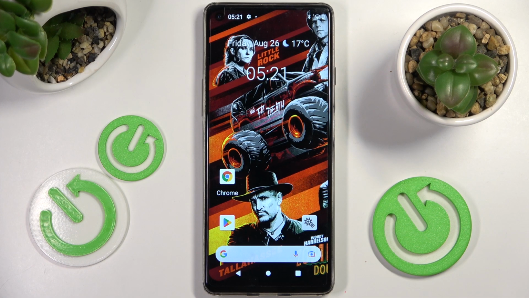Hi! In front of me is CUBOT Max 3, and today I would like to show you how you can check all specifications of this smartphone.